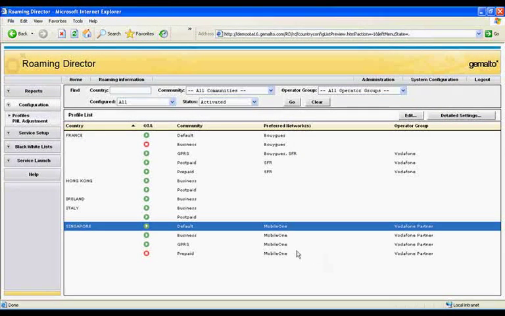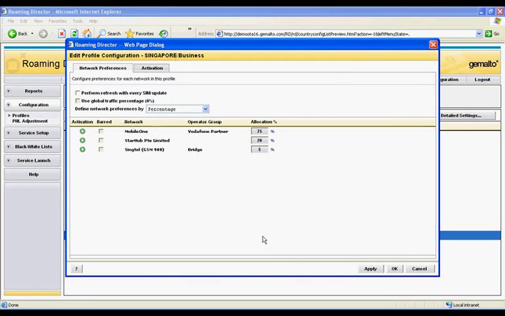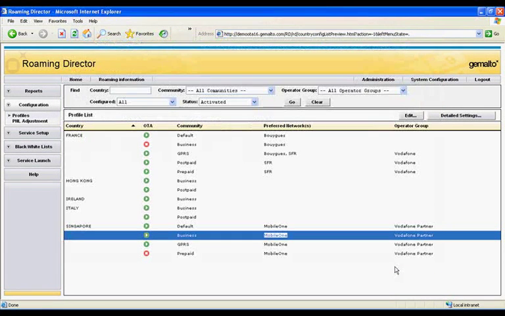Now let's look at another community, the business community. As we said at the start, you can allocate precise market share to different communities. I can send, let's say, 60% of my traffic to Mobile One, 30% to StarHub, and 10% to Singtel. Then I click on OK, and it's been modified.